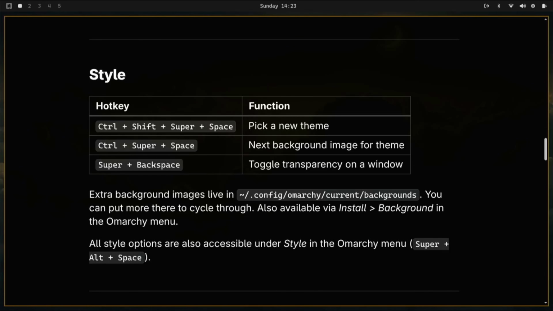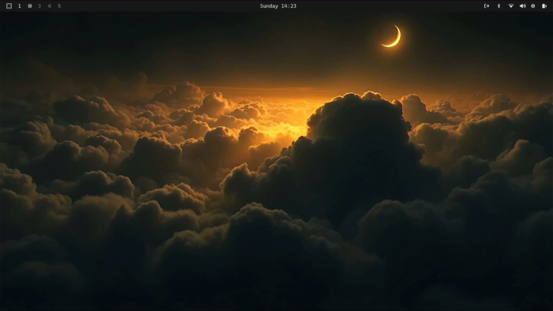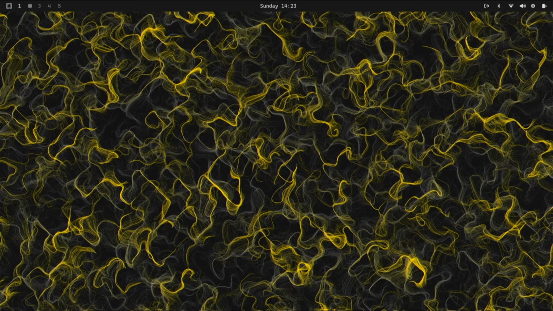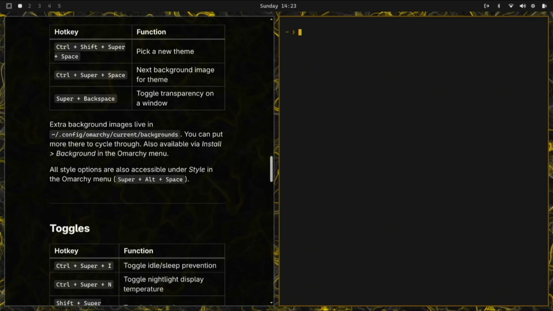Oh, here's one. Control super space. Let me go over to workspace 2. Control super space changes between the different backgrounds available for any theme. I only have 2 here. And heck, I like this for Gold Rush. Toggle transparency on a window, super backspace. Oh, that won't work with the browser. Guess I could open this. Super backspace. Maybe that's only for certain apps.